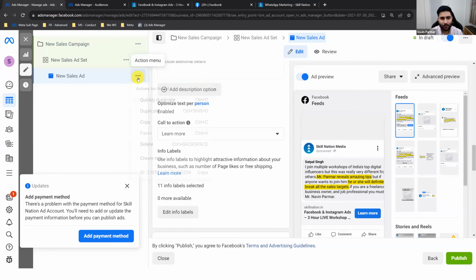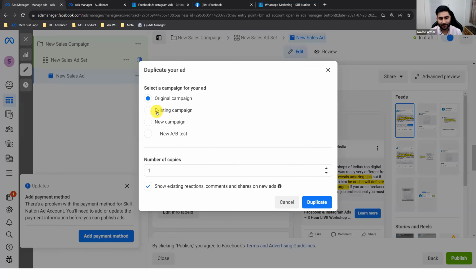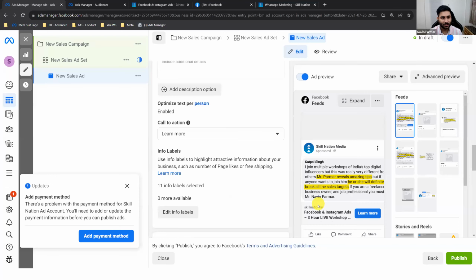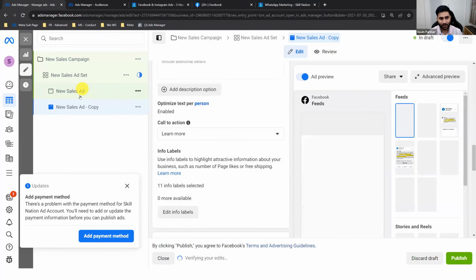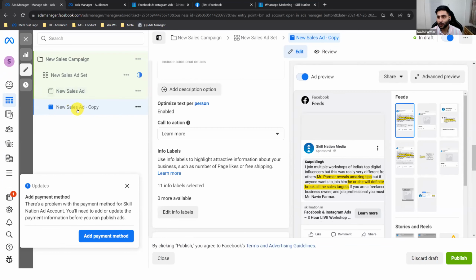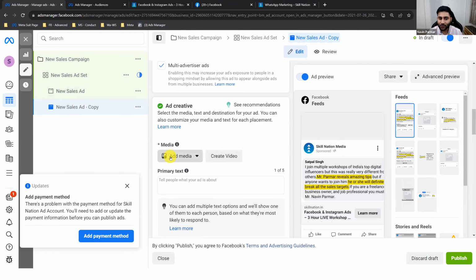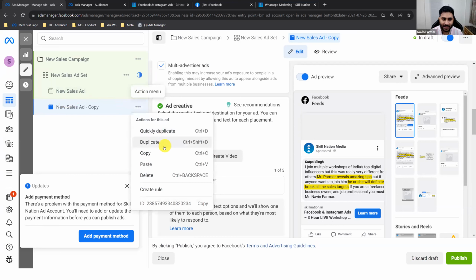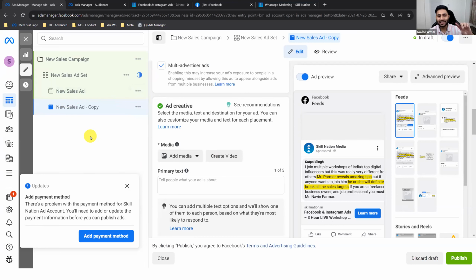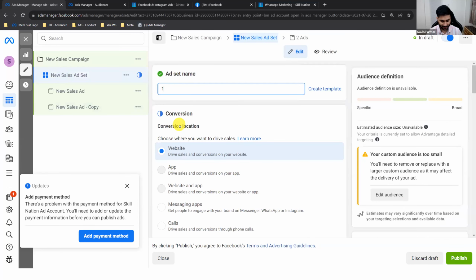Then what you do, you come on this 3 line and then you click on duplicate. Okay, original campaign, duplicate. Now your one more ad has been duplicated. Now you come here and you just change the creative, because ad copy will remain the same, headline will remain the same, the CTA will remain the same. Just creative will change. Same, once that is done, you again click on this 3 and then you click on duplicate. So for example, this is my ad set 1. Okay, 1 ad set.